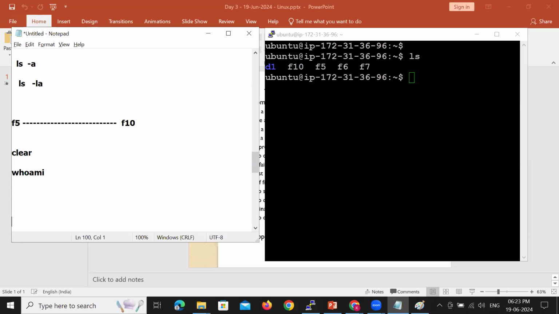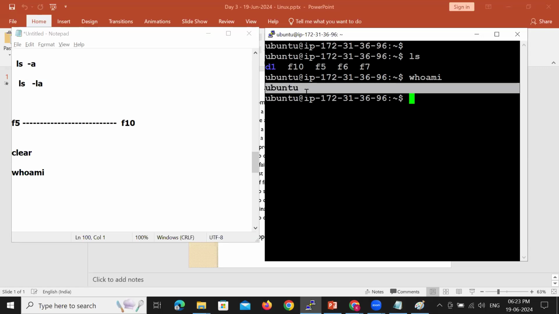To know the current user, we have a command called whoami, which will show you the current user using which you're working. whoami will show you the current user we have connected to the Linux. We are working with Linux using the Ubuntu user. To know the current user using which you're working, you have to use a command called whoami.